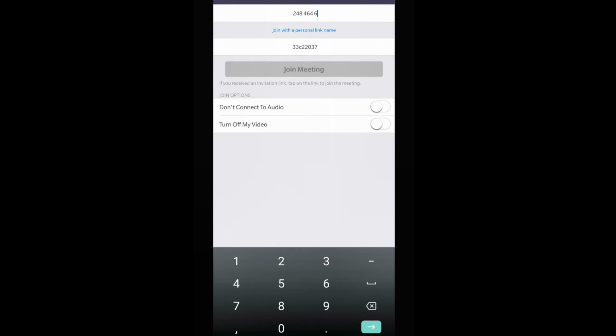And if you don't want to connect the audio, you can just click this button, or if you just want to turn off your video, both you can do at a time. And once you click the meeting ID, just click join meeting.